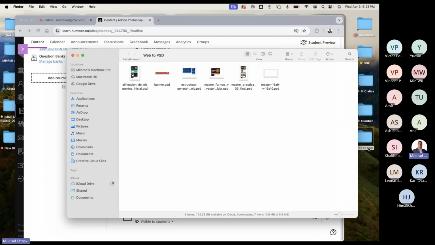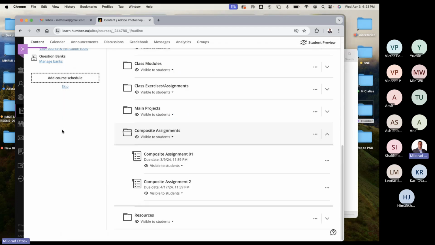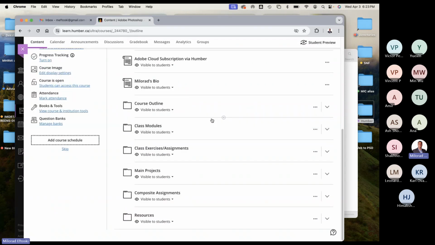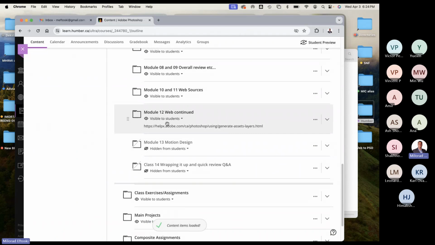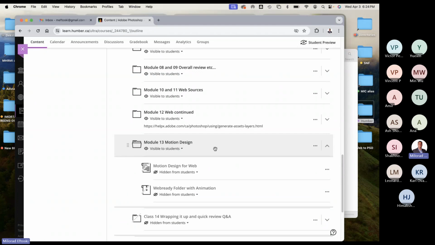This is the part we left off last week, just to make sure I uploaded the right stuff here. So going back to our class modules, I'm going to unlock this module today. This is module number 13, motion design. So you're going to see this one here.